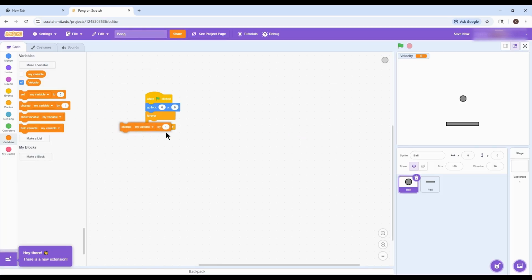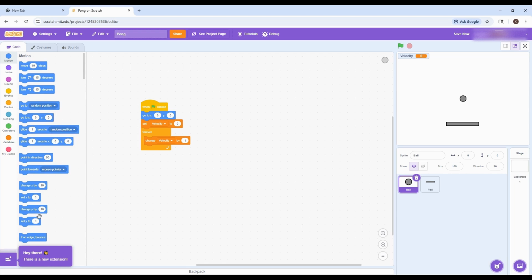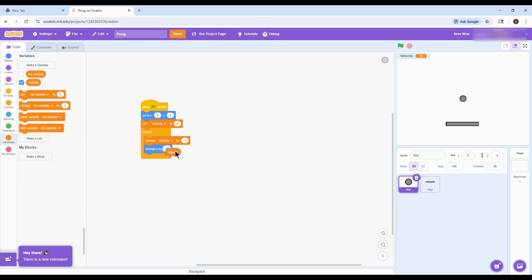Okay, next you want to make velocity change by -1. And then at the start of when the green flag is clicked, set velocity to 0. Now, you want to change your y, which is in the motion area, by velocity in the variables area. Now, the ball shouldn't fall straight down. It should have a bit of gravity, just like that.